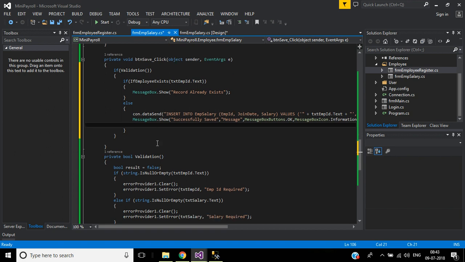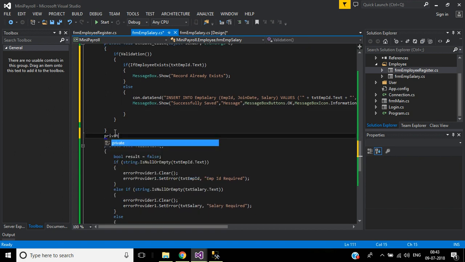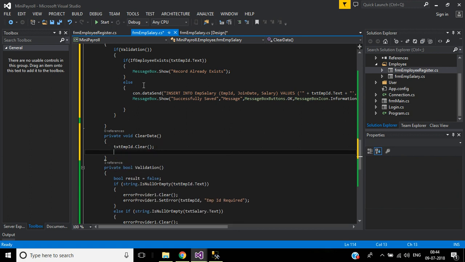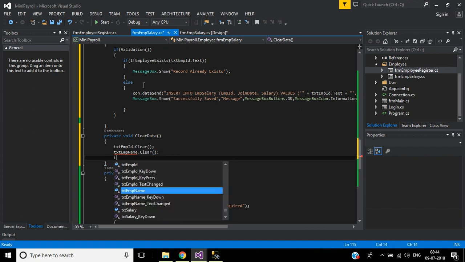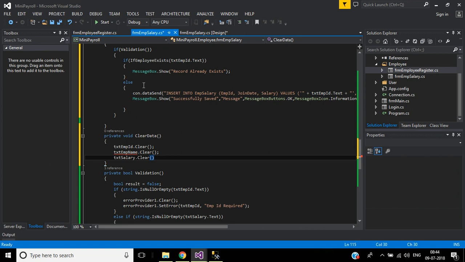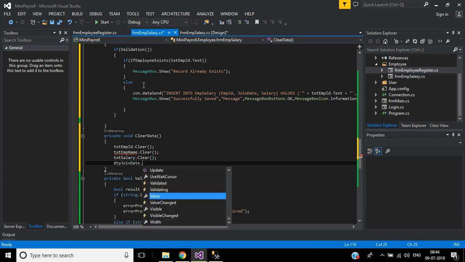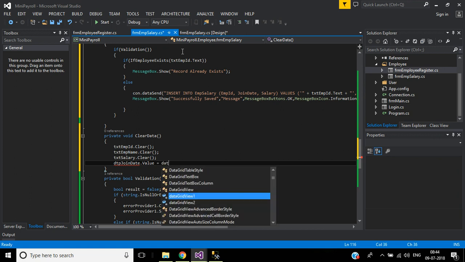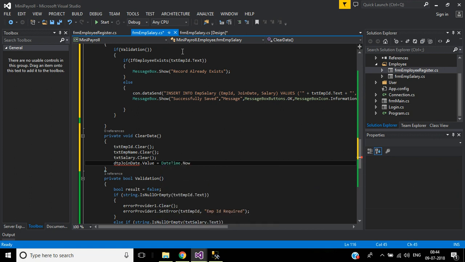Okay. For that, we will create one function private void clear data. Inside this, we'll clear text employee ID dot clear, text employee name dot clear, text salary dot clear, and then dtp dot clear date dot value equals date time dot now.